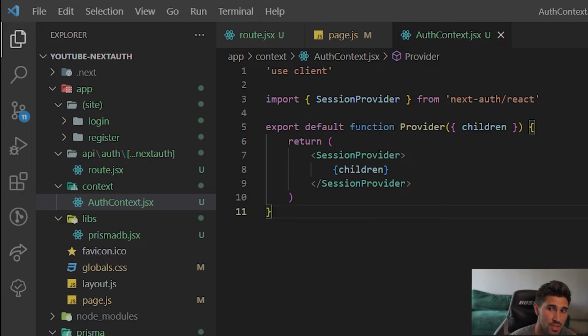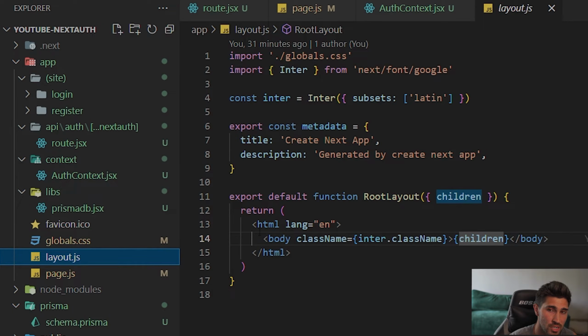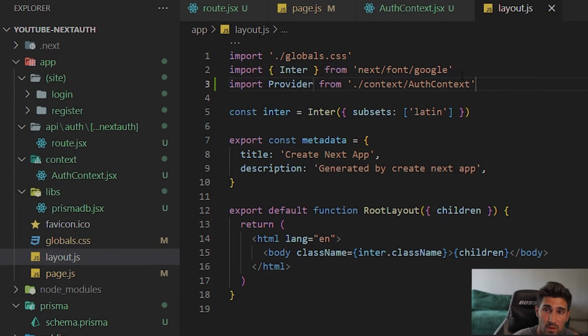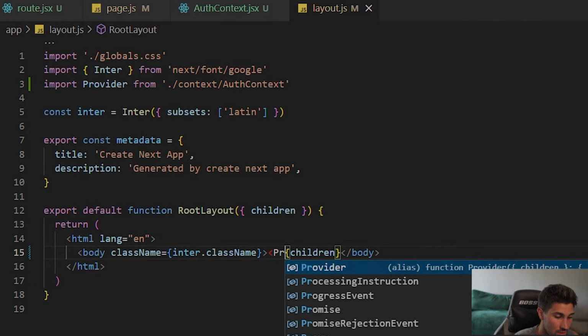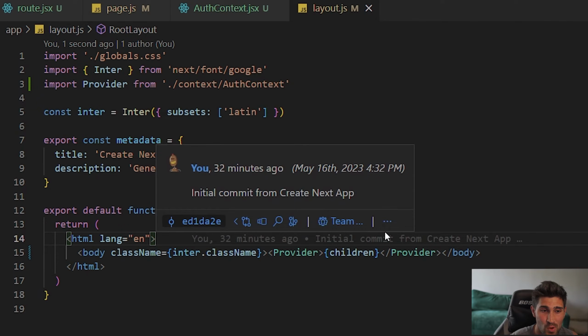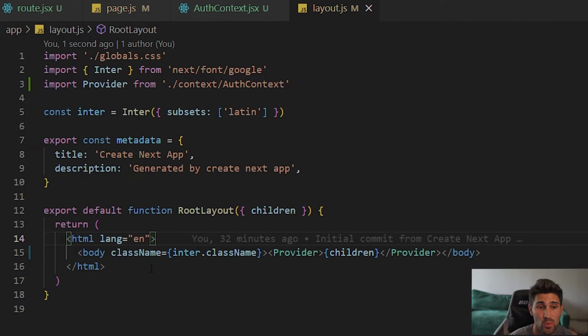So I'm going to import this provider into layout. You should not do any provider functionality inside the layout. It needs to be separate. So I'm going to import the provider from the context/auth context, and I am going to wrap all the children with the provider. So just like this. Now I have access to the use session hook inside of my application, which will render session data client side. I'm going to show you exactly how I do that too.